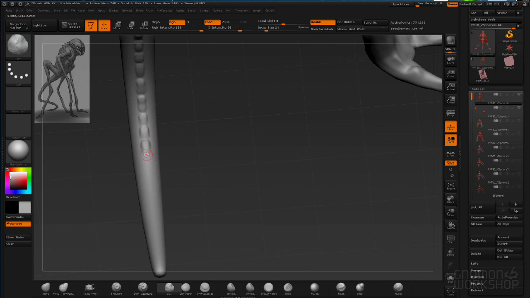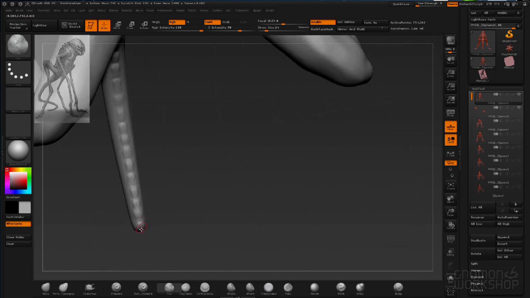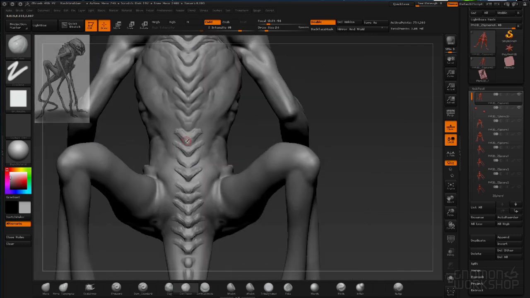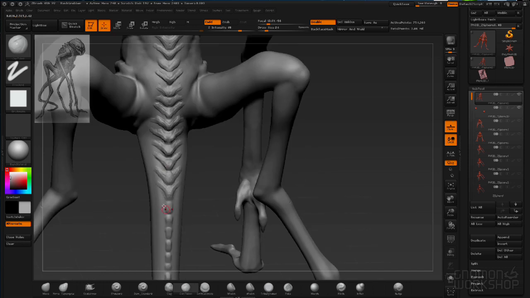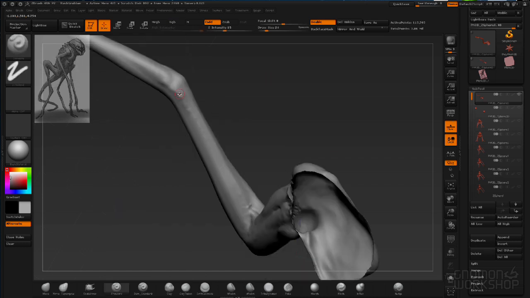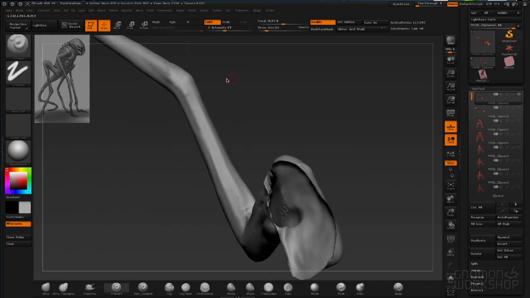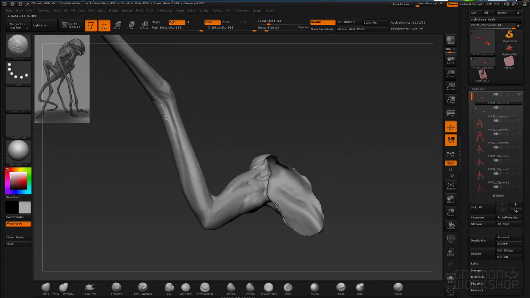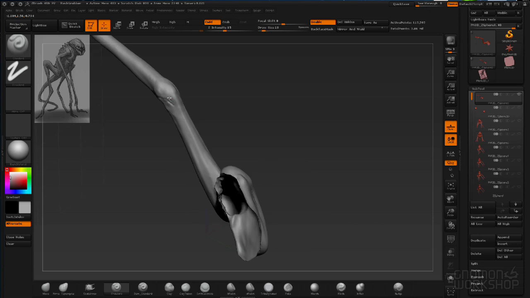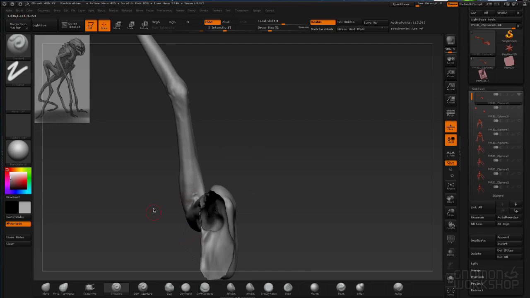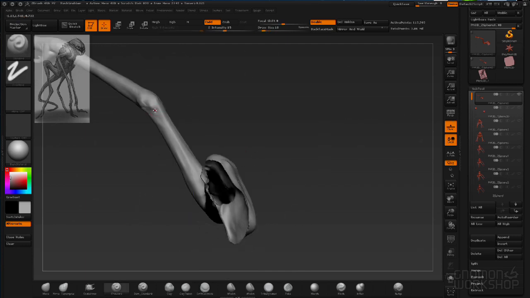So here I'm just creating that pattern for those plates to come down. It's obviously a vertebrae-like plate system, and this will protect him from predators that are larger than he is. Really want to push the tendons in the arm. Keep thinking about that thin reference that I have on my collage.